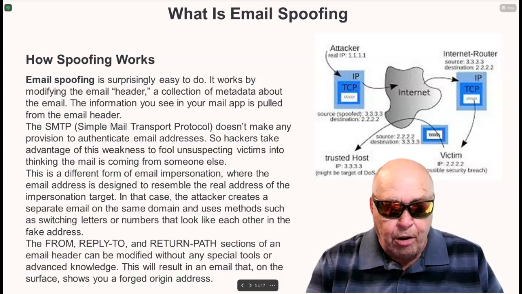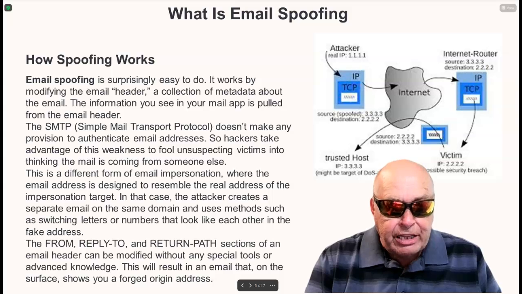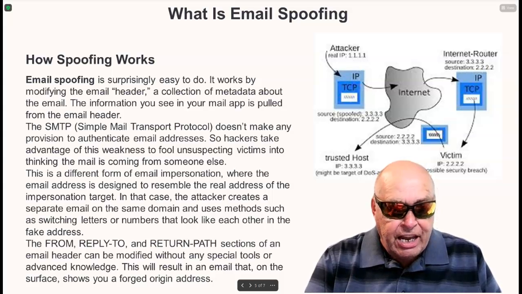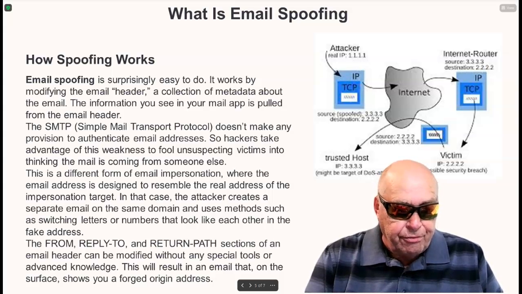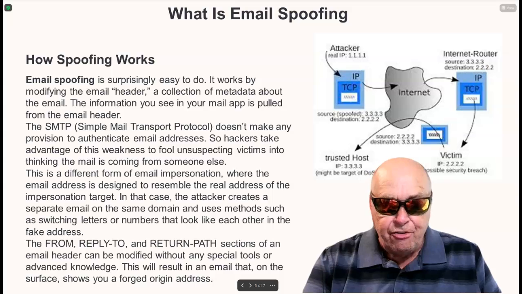This is a different form of email impersonation, where the email address is designed to resemble the real address of the impersonation target. In that case, the attacker creates a separate email on the same domain and uses methods such as switching letters or numbers that look like each other in the fake address. The from, reply to, and return path sections of an email header can be modified without any special tools or advanced knowledge. This will result in an email that, on the surface, shows you a forged origin address.